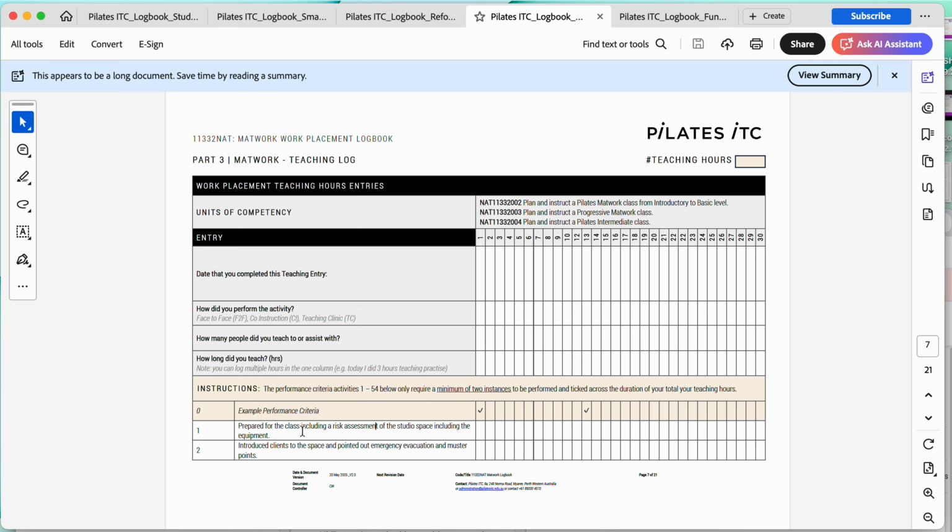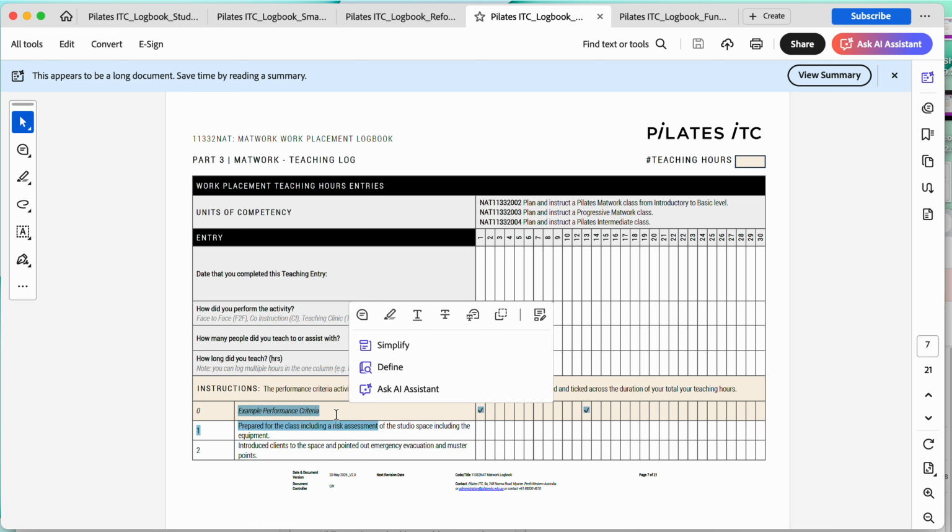So you'll see here there's some performance criteria. We have an example. This person has completed this performance criteria the first time they've taught and the 13th time they've taught. That's the minimum of 2 instances where they have actually done that performance.